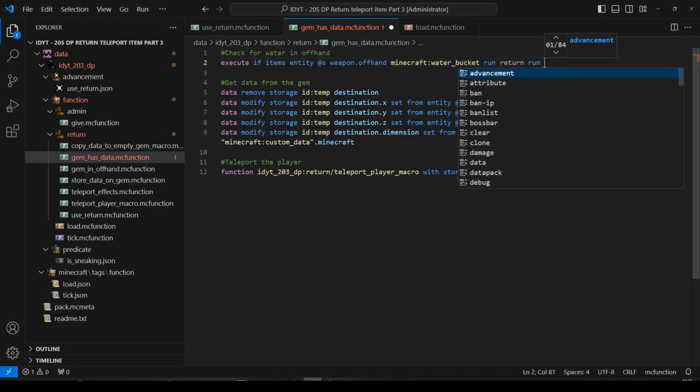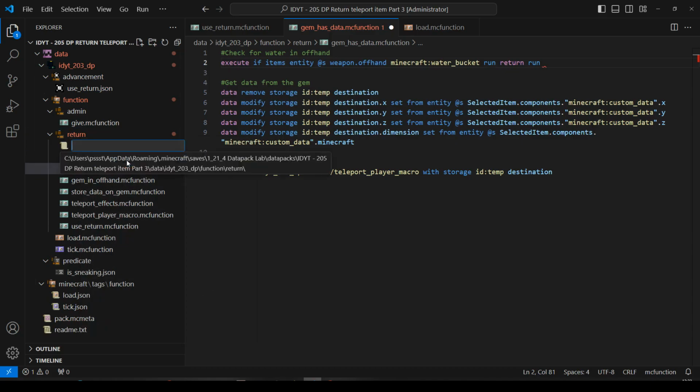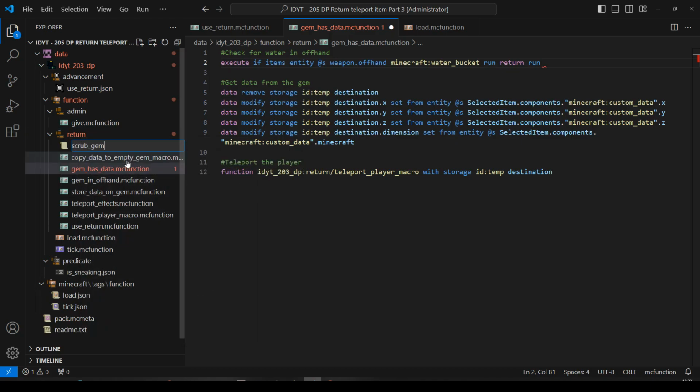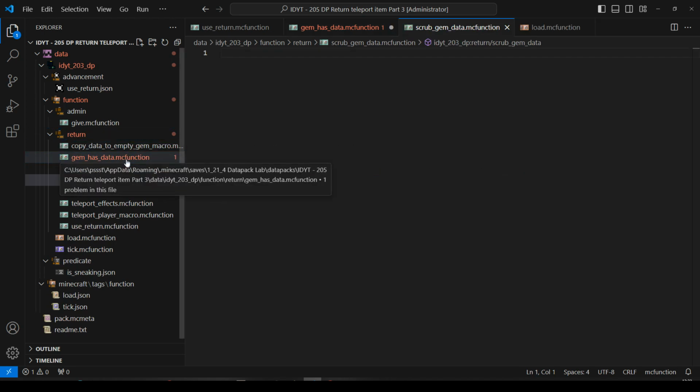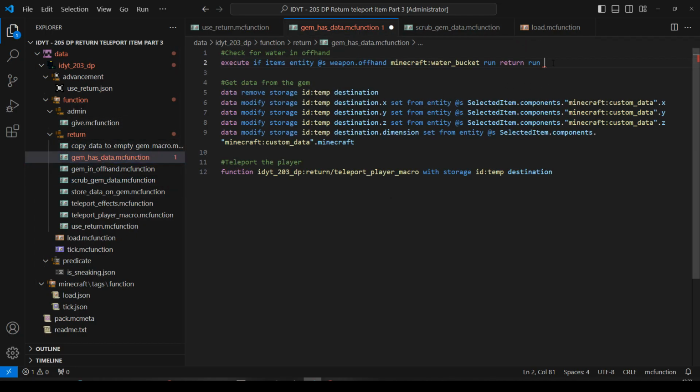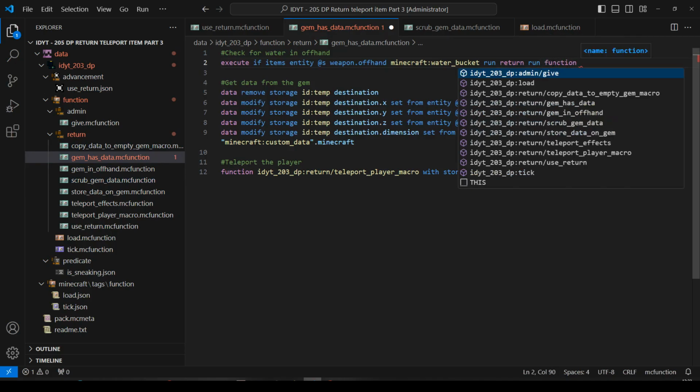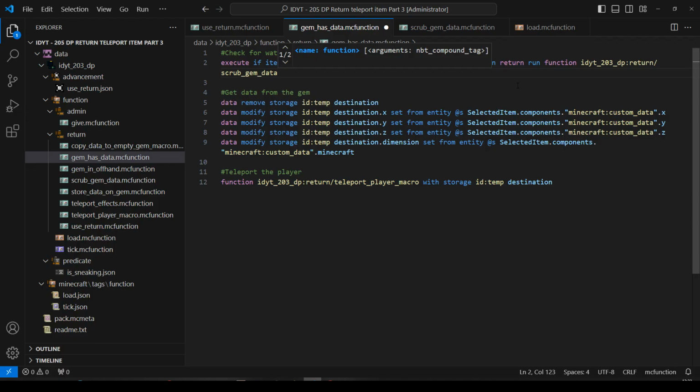I think we're just going to run another function. Yeah, let's make another function inside return, new file, and we'll call it scrub gem data.mcfunction. Gem has data: run return run function scrub gem data. So the gem we're holding, we've shift right clicked. It does have some data, but we have a bucket in our offhand. So quick exit. We don't want to teleport. We want to scrub gem data instead.